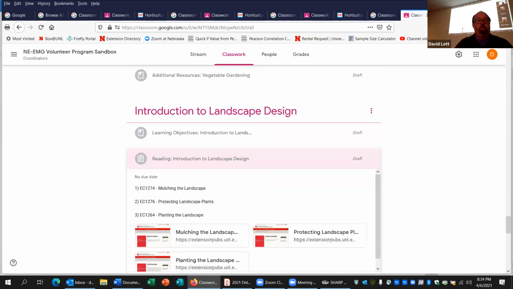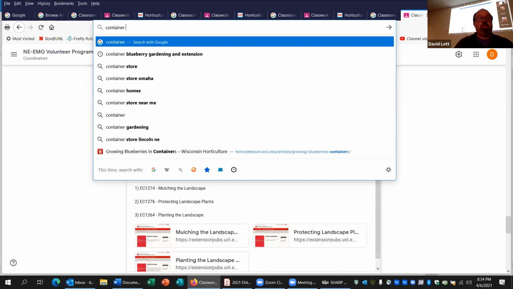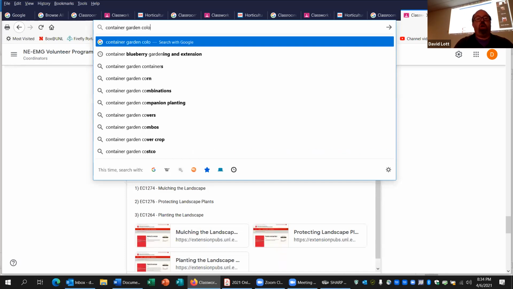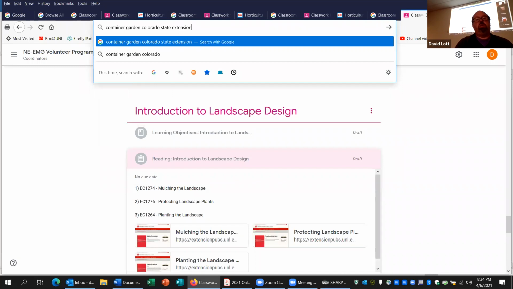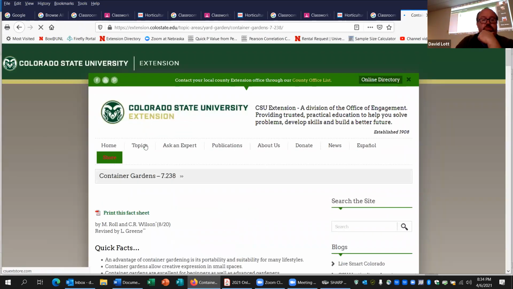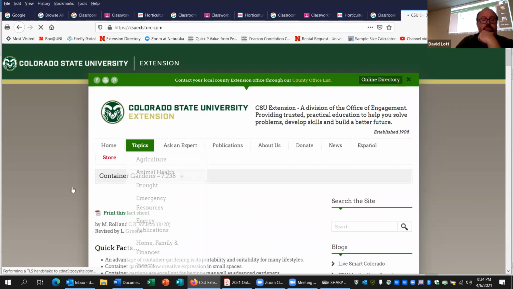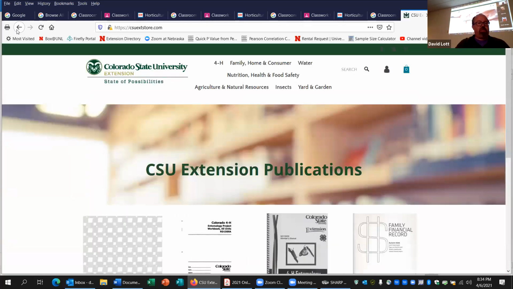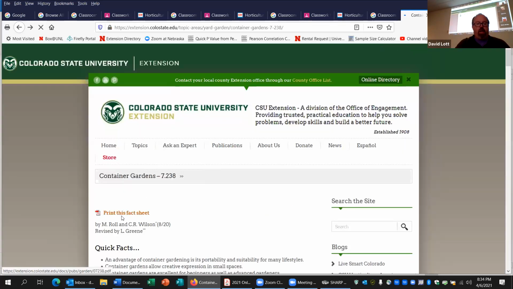Okay, the other one that I wanted to show you was Container Gardens from Colorado State. And this is where they have the color wheel that's going to come up. Come on, maybe not. Okay, here it is. My internet's kind of blocking some pieces. It's kind of interesting here. Okay.